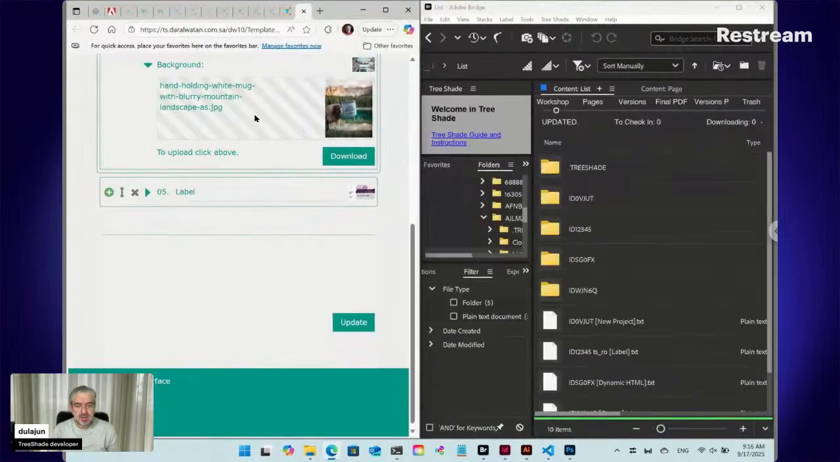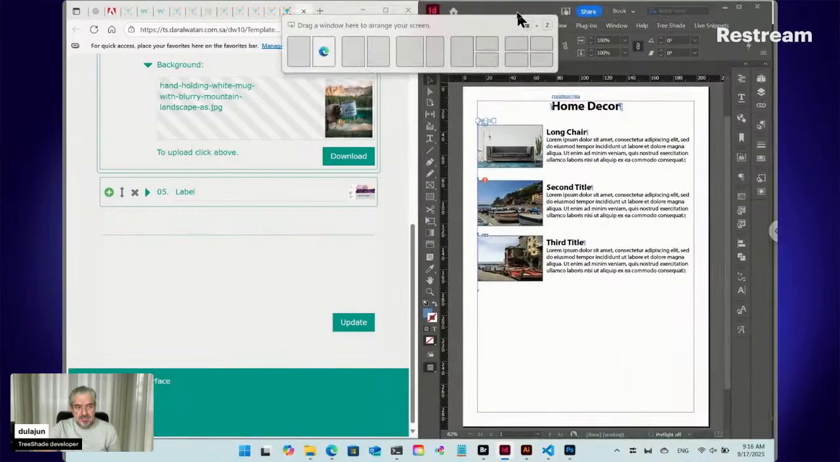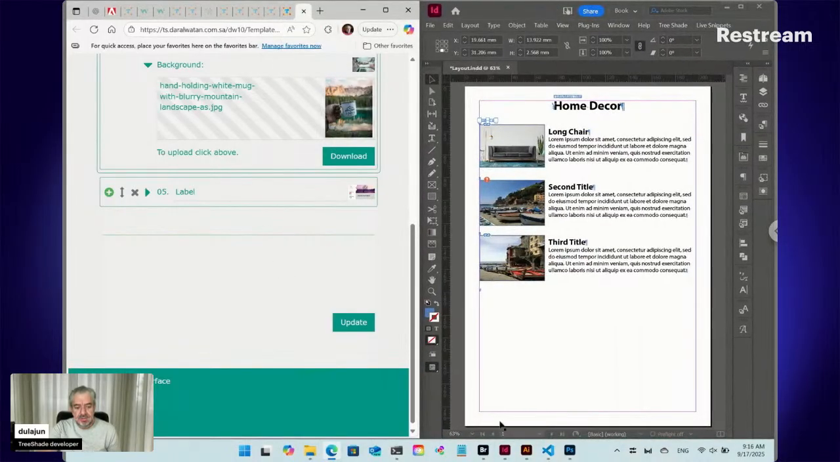Before that, let's put the browser on the left and the design on the right. Okay. Now if I click update from my mobile, from a tablet, from another computer, not necessarily the computer where TreeShade is installed, because this is a URL through the internet, I can create a new design remotely.